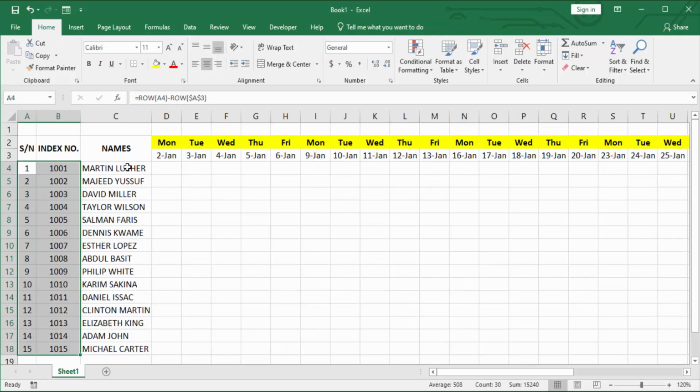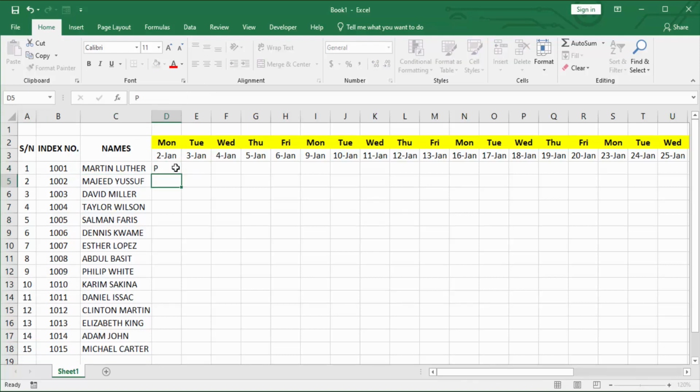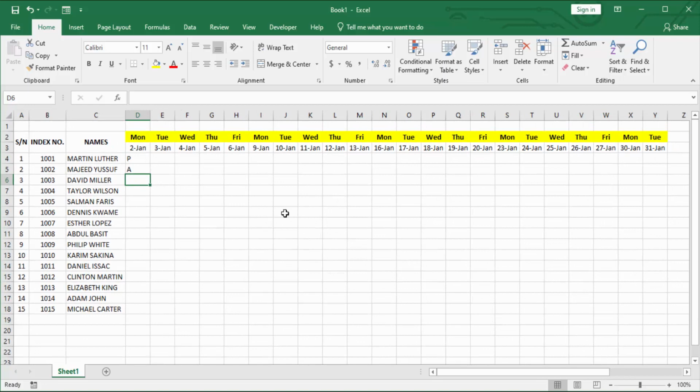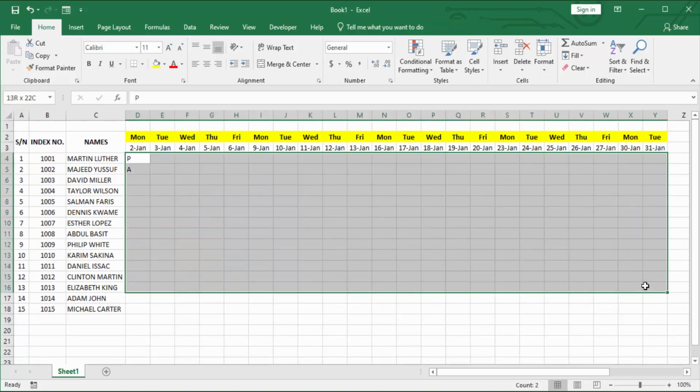Now it's time to mark the register. So when a student is present, we'll type P. When a student is absent, we'll type A. But we want to distinguish between the two by highlighting. I'll select all the cells that I'll be marking.